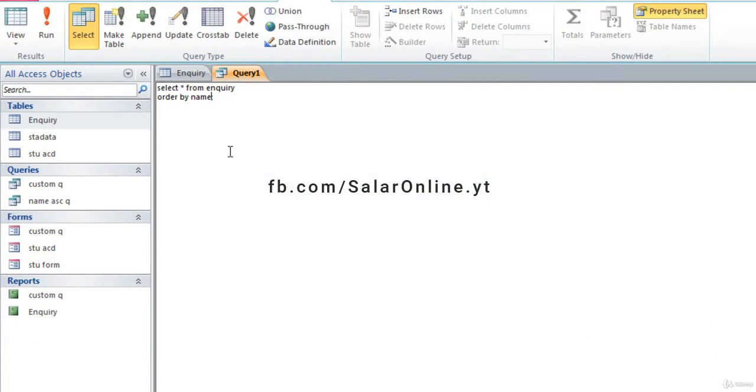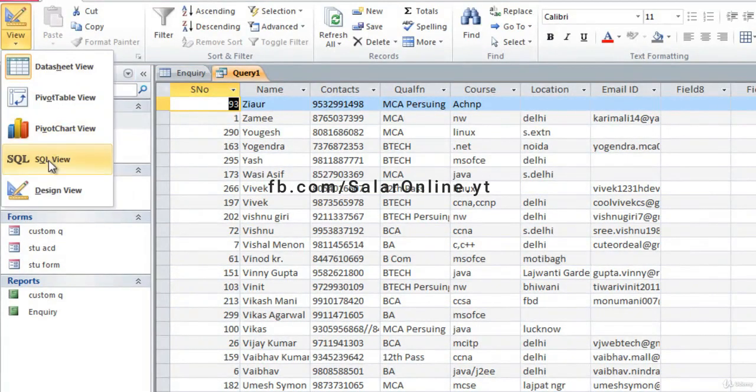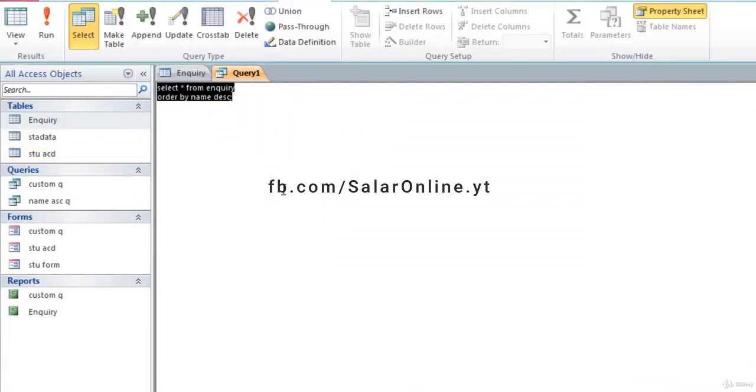However, if you want your data to be arranged on the basis of a particular column in descending order, so order by name, let's say, and I want this in descending order, you need to type DESC. That's it. Run this. You will get your result. You can see Z, Y, and so on.